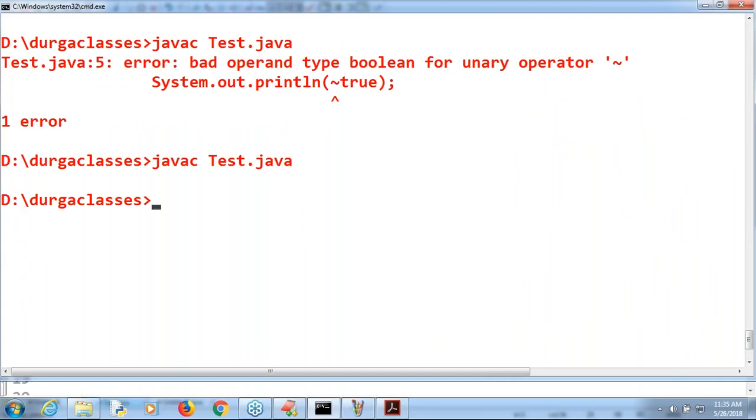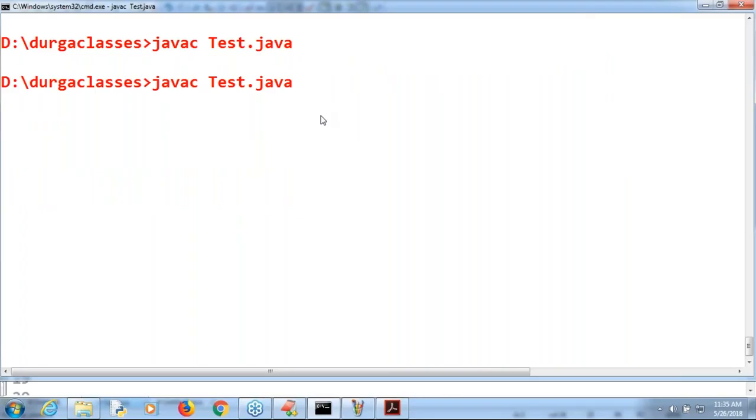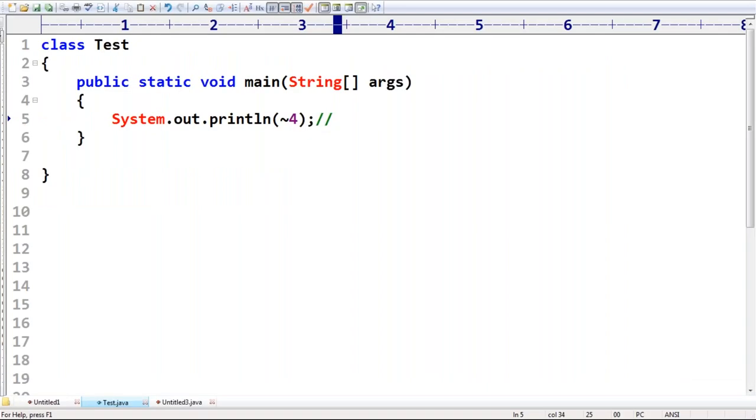Observe the output, most of the people are going to fail. Sir, 3 is the answer? Minus 5 itself is the answer we are going to get. Remember that. Why are you going to get minus 5? Because complement operation we require to apply for 32 bits, not for 3 bits. Remember that: for 32 bits, not for 3 bits.